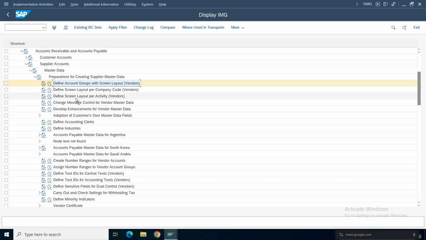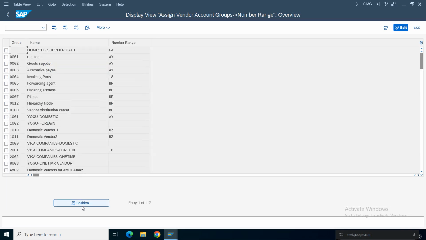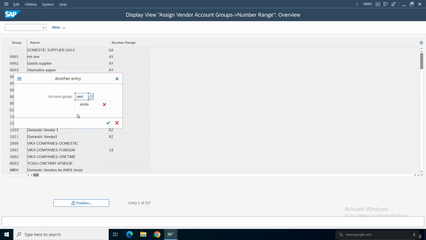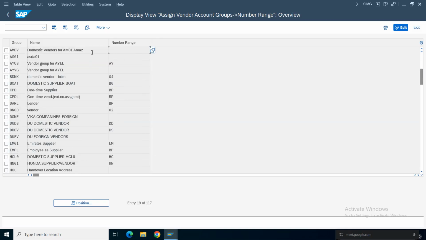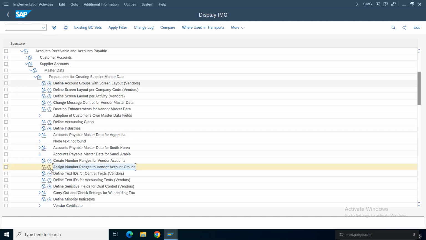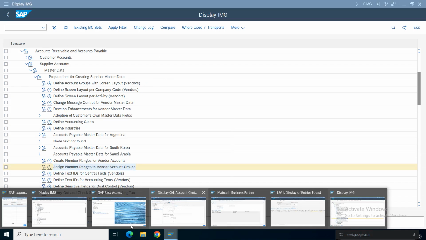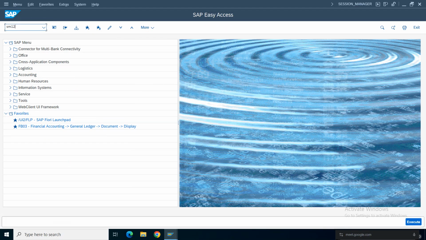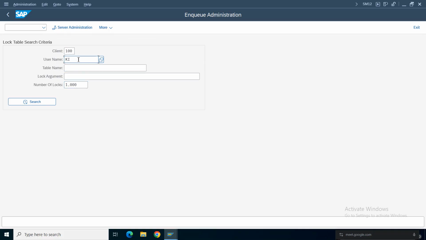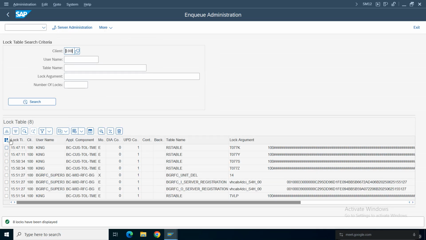Come back here. The next one was create number ranges, and here assign number range to vendor account group. Let us check the third step. Display position AMDV domestic vendors. So someone has removed it, sir. This is really a blunder. I hate it when they change the main settings. So what was it, sir? This is again getting locked, right? So we'll come back to the locked screen, SM12. This is the main problem. If someone changes the settings, we can't proceed with our classes.